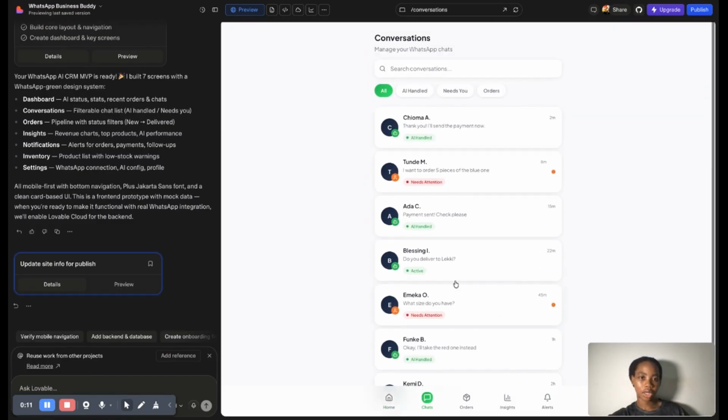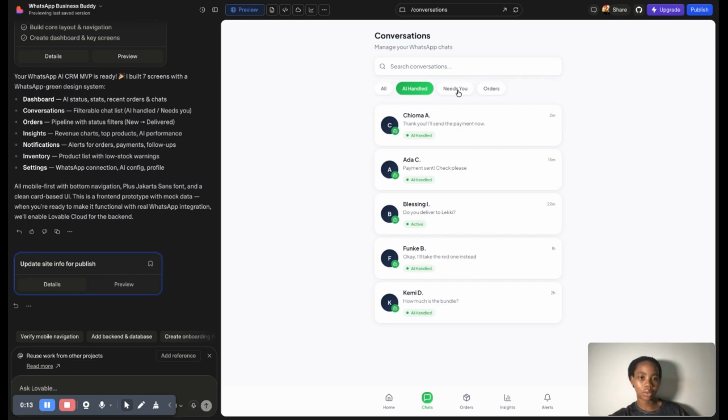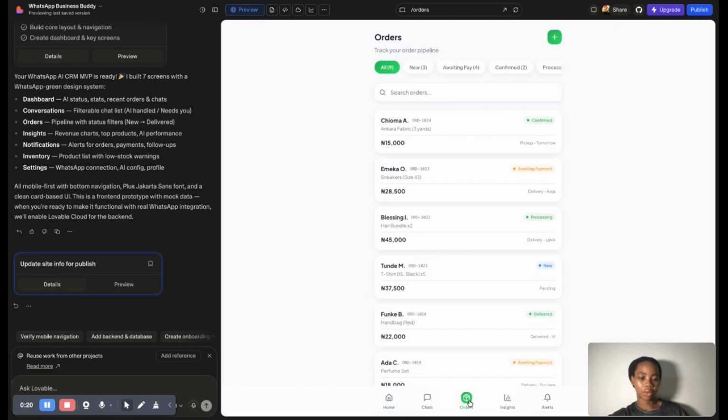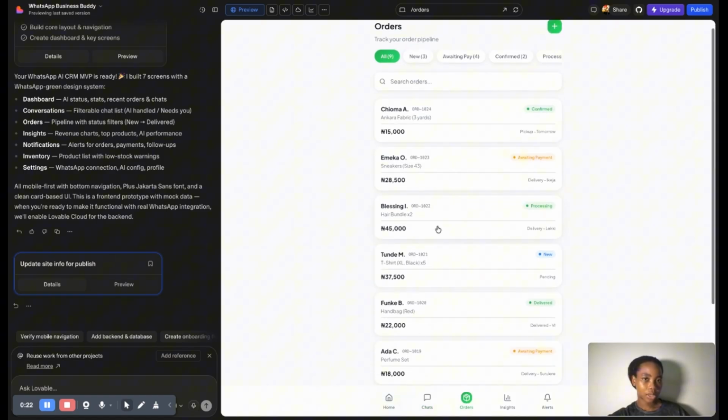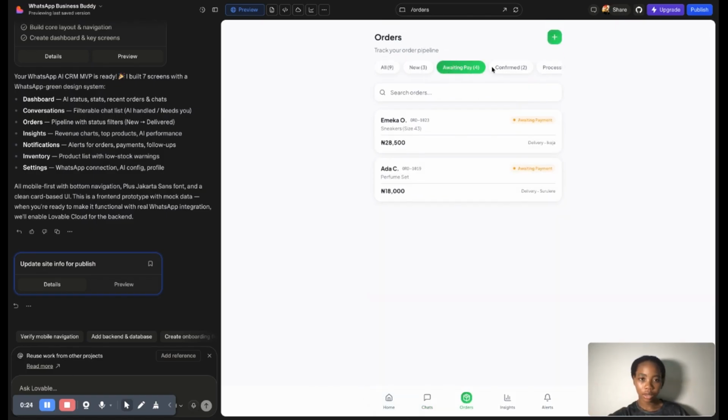So there's also the chat section where you see all chats that are AI handled, the ones that need my attention, or the ones that concern others, and basically all of them in general. And then these are the orders, new orders, awaiting payment. So basically, the system detects what orders are new, what orders are pending, what orders are confirmed, what orders are processing, delivered, and so on and so forth.